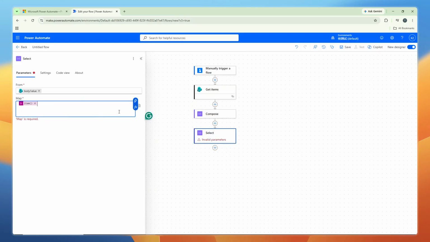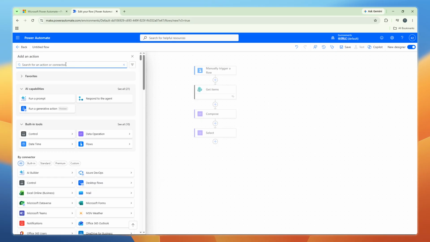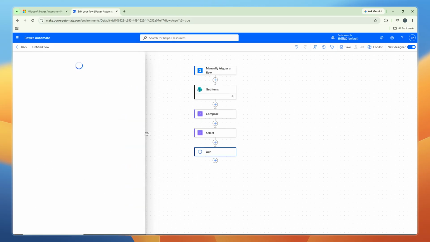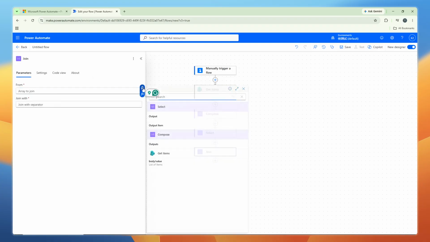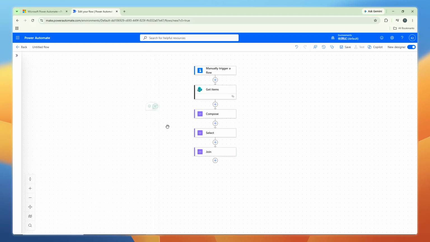Finally, click the plus icon one last time, search for Join, and click it. The Join action combines multiple values into a single string, which is perfect for making your data more readable. In the From field, click it and select Output from the previous Select action. Then, in the Join With field, type a comma. This will separate each extracted value with a comma, making it easy to read or use in other applications. Now you can save your automation and it's ready to run.